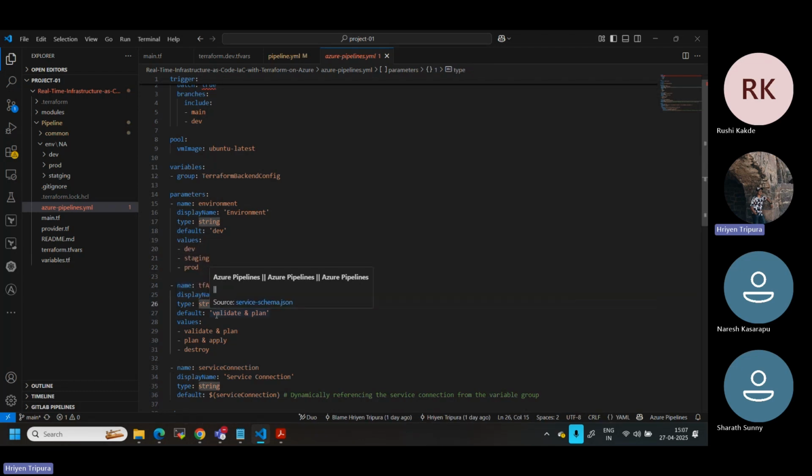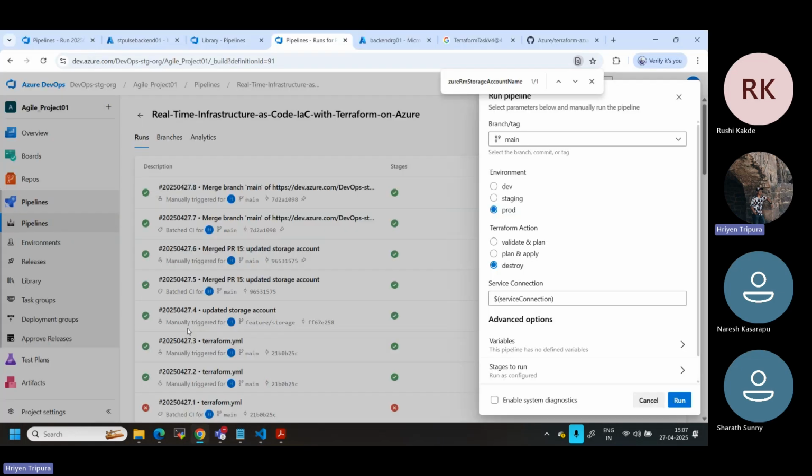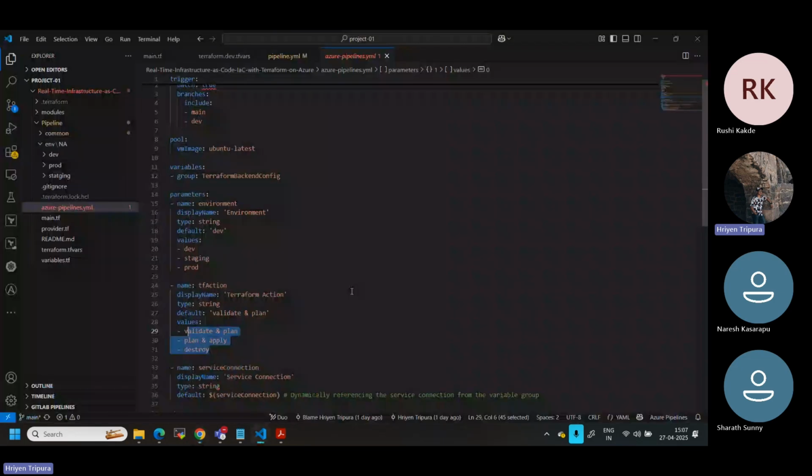By default, it will take the default value you give it, because if you don't select one, whenever the pipeline runs automatically, it will be taken as validate and plan. Now if you want to change this, depending on you, you can change it. And there are other options: apply, plan and destroy, plan and apply and then destroy. All these options are possible because we have defined them in the pipeline.